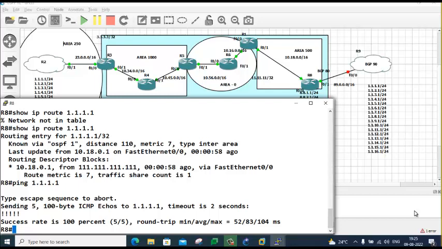I said this is one autonomous system. So why will I go for two OSPF? Any question on this virtual link?